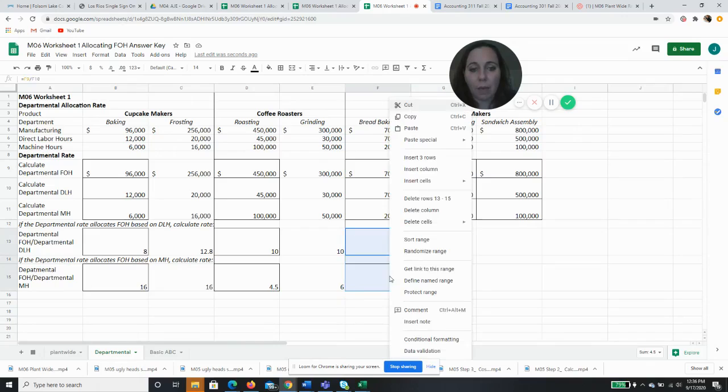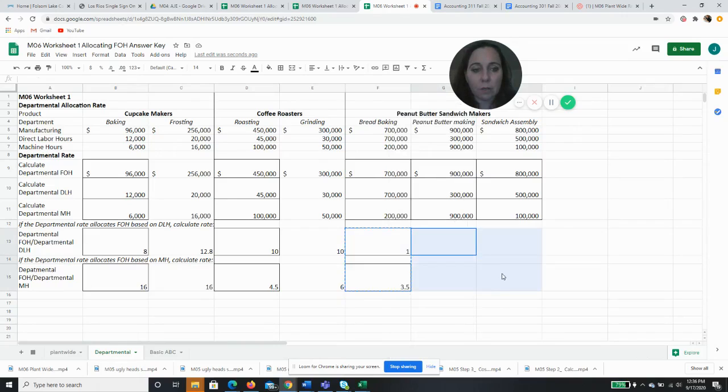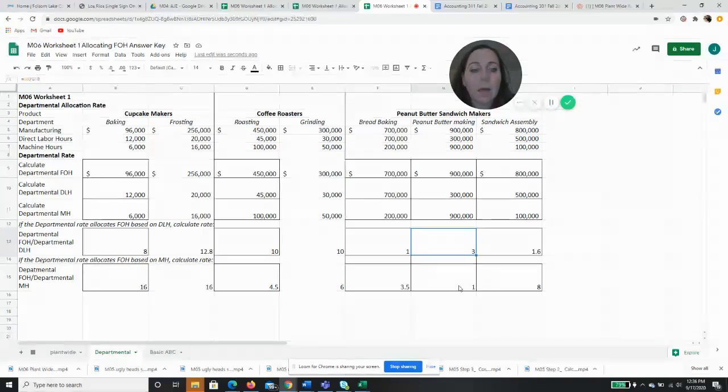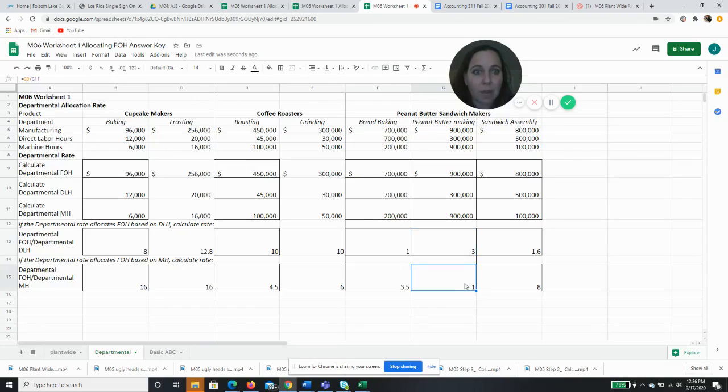And I'm just going to copy and paste these formulas over to show you a little bit more with Excel. Okay, so if the peanut butter making department decided to allocate based on direct labor hours, they would allocate $3 of factory overhead into the process every time they spent one direct labor hour. If they use machine hours, it'd be $1 factory overhead for every machine hour used. And these are all costs that we are infusing into, or injecting into, the WIP part of the process.